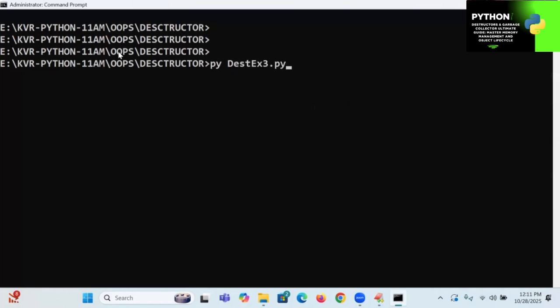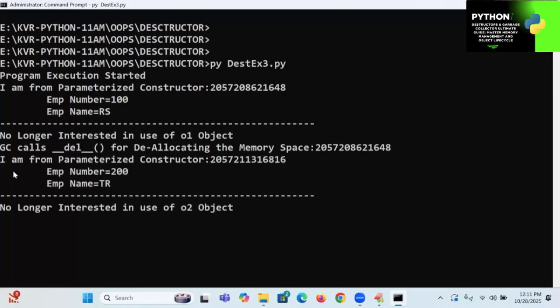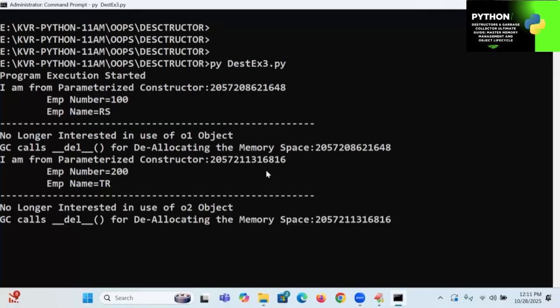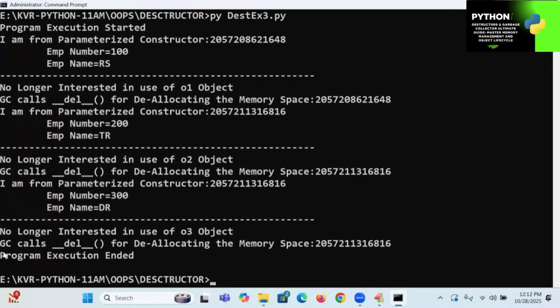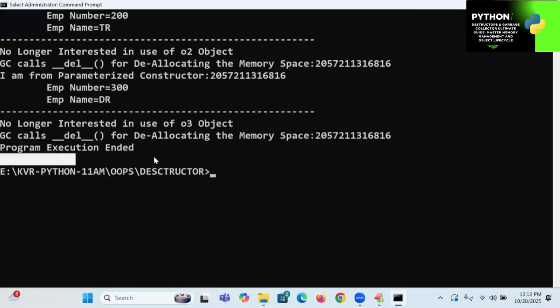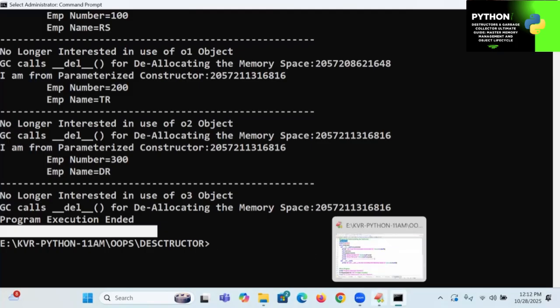Execute it, online students. See, first object created. No longer interested in using object E1. Del. Time is over. The first object is removed. Second object initializing. No longer interested to use E2. The garbage collector calls the destructor and it is removed. Third object initializing, no longer interested to use the E3 object, so that also gets removed. Program execution ended. Am I calling any more thing? Is anything called at the end? What is this garbage collection called? Forceful garbage collection.